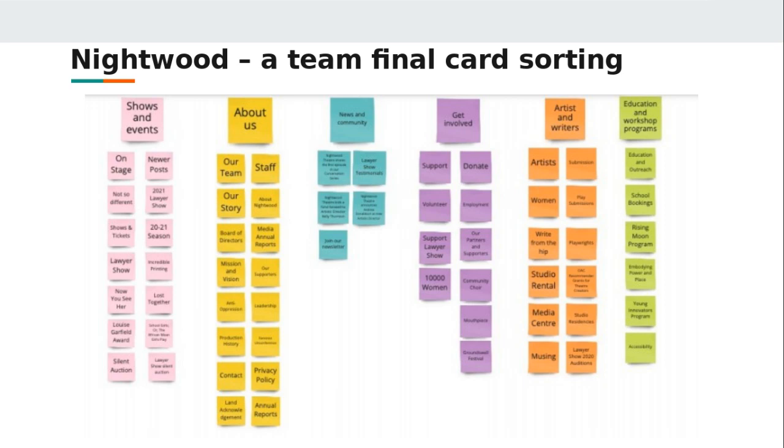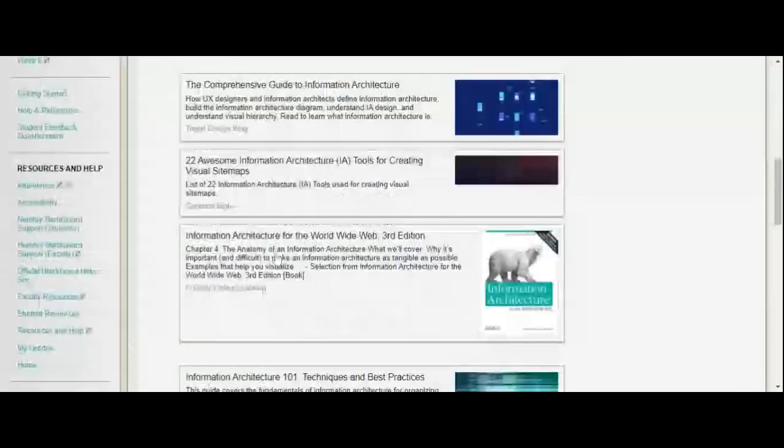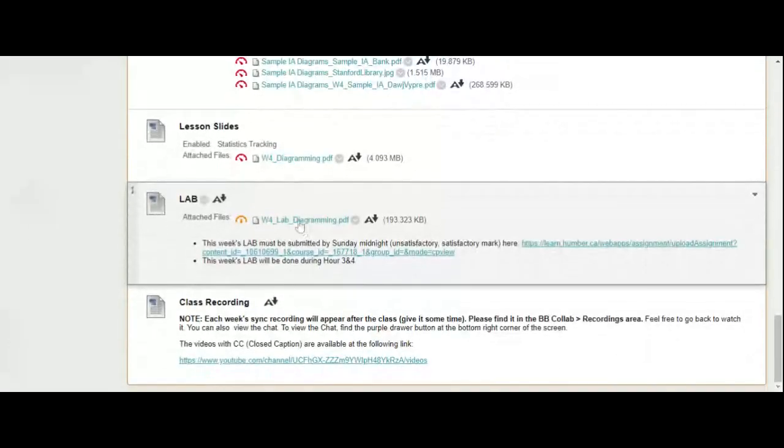Let's look at the lab for this week, for the assignment that is coming up. The lab this week, I think, will be very, very easy because you've done a good job with card sorting for Nightwood, and now you're going to do an IA.